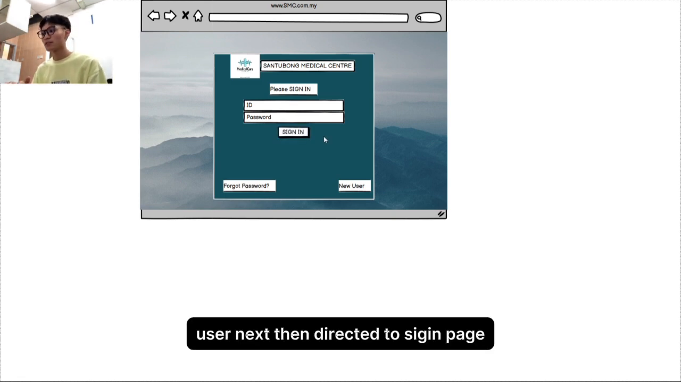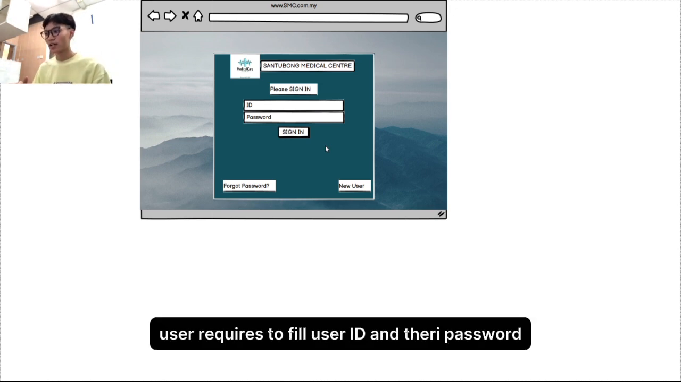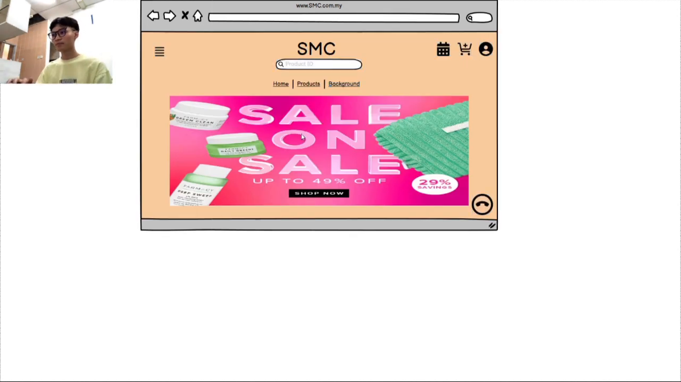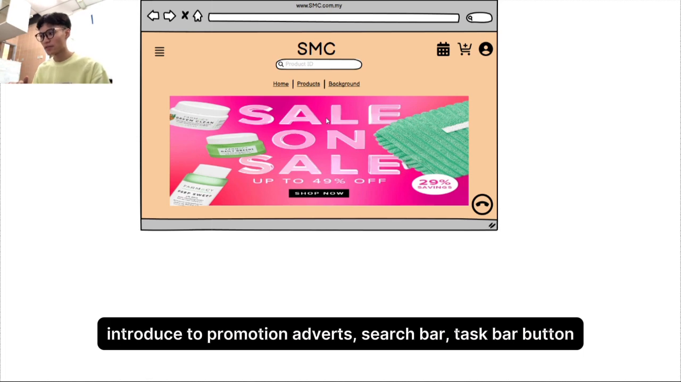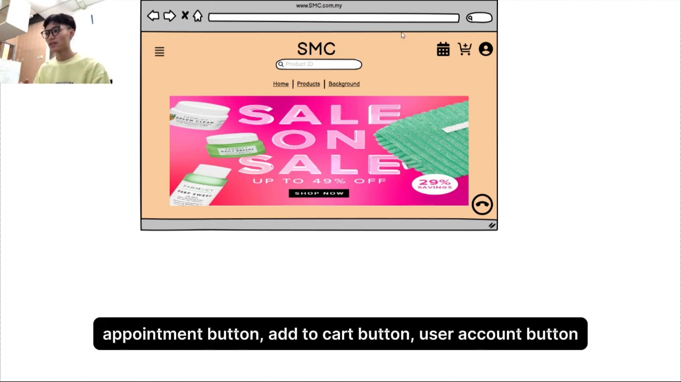The user will next be directed to the sign-in interface for customers. The user is required to fill out their own ID and account password. Next, they need to click the sign in button. On the home page, patients are then introduced to promotions, a search bar, taskbar button, appointment button, add to cart button, user button, and help center chat button.